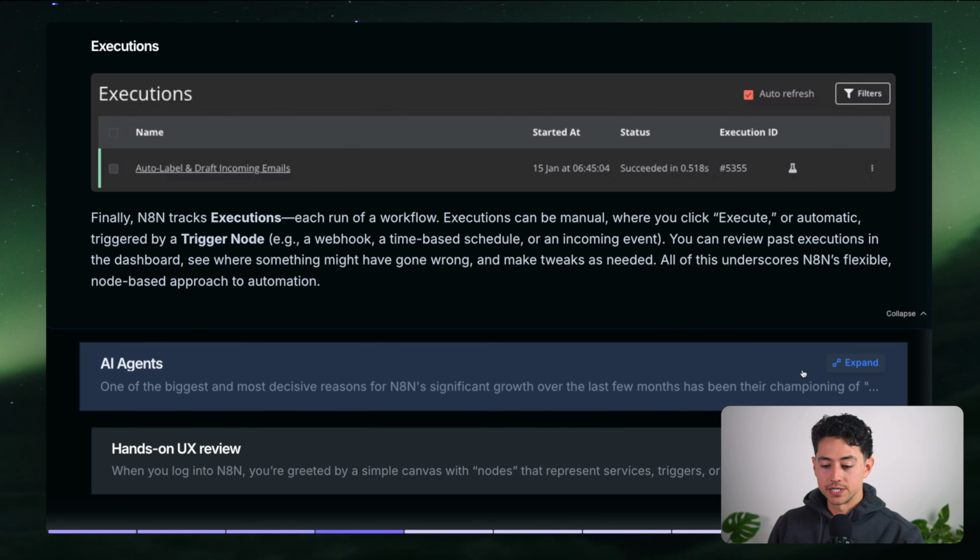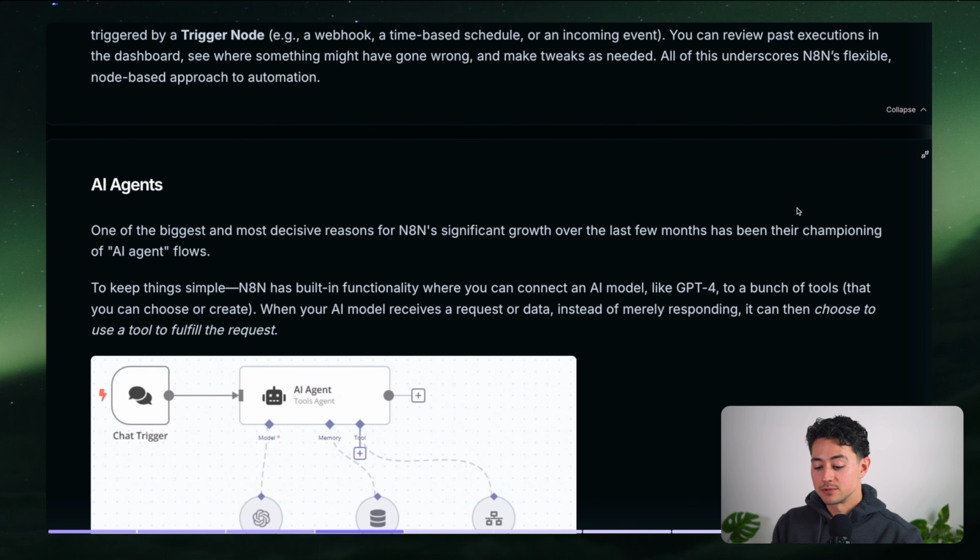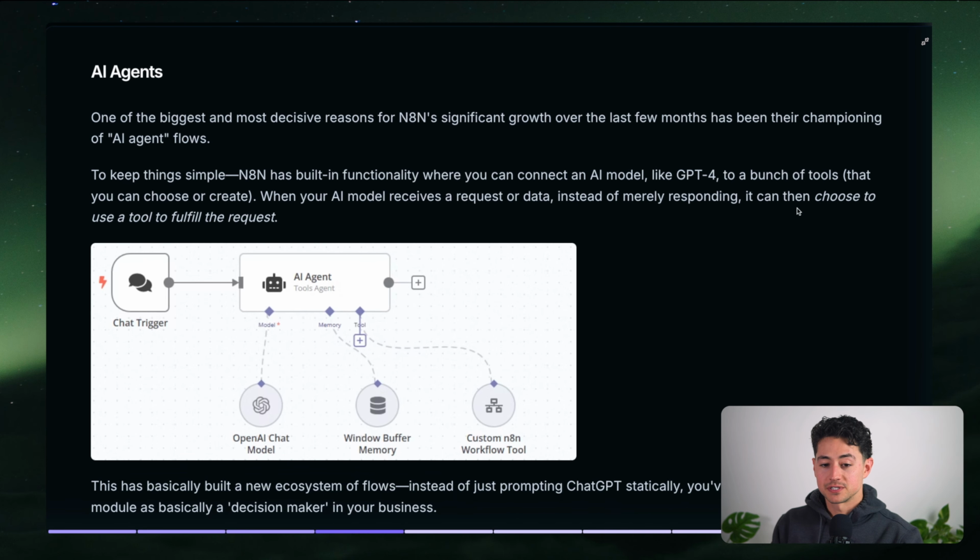And now that we know that, we can move on to the next step, which is AI agents. So one of the biggest and most decisive reasons why N8N has blown up as much as it has is because of AI agents. You may be here because my YouTube title had the term AI agent in it. Or maybe you are just more interested in the AI agent side of things than you are the procedural automation side of things. And that's totally cool. AI agents are definitely very powerful.